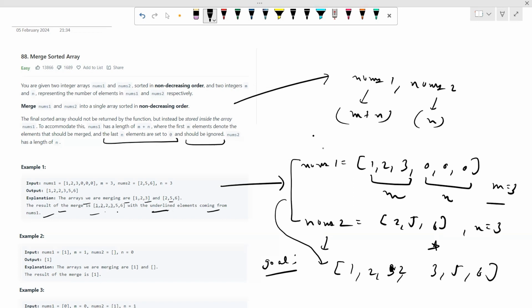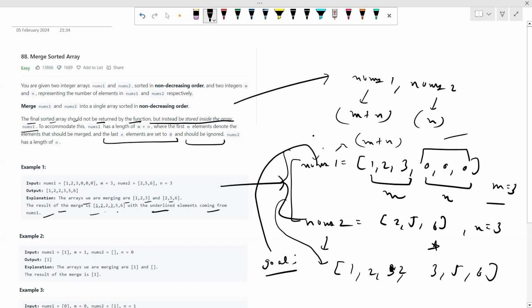And we need to make sure that after sorting, the goal is to make nums1, right? Here it says that the final sorted array should not be returned by the function, but instead be stored inside the array nums1, right? That's why nums1 has a length of m plus n, and the last n elements represent 0, and after merging, this will be our nums1 array. So our goal is to merge both of the arrays into a single array such that the array will be a sorted one, and obviously it will be nums1 as said in the question, right?